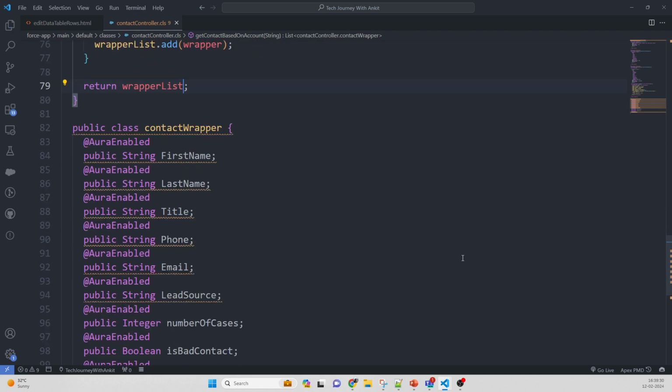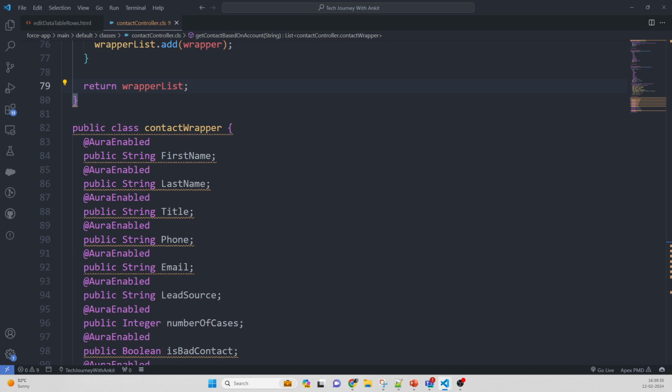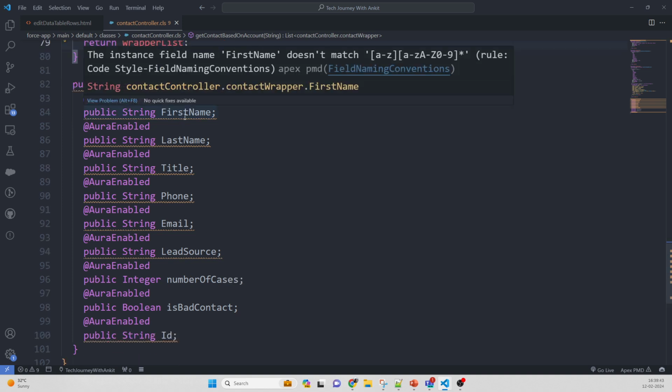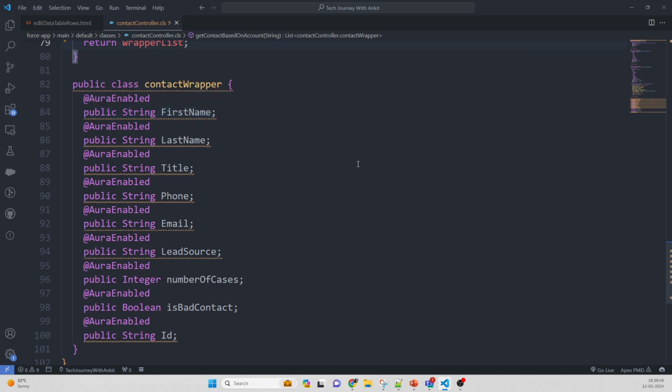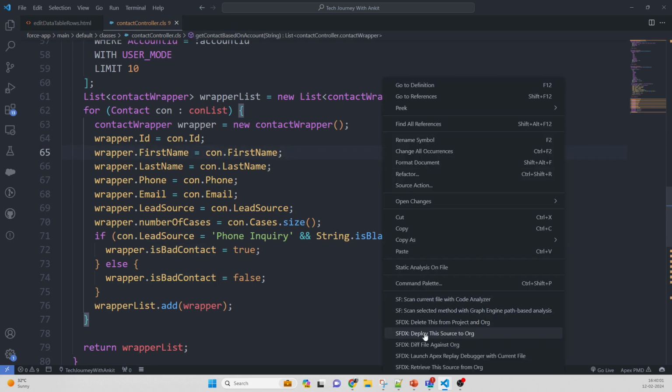Again, a quick revision of what I have done. I have added the properties here for all the properties that we have to populate for the wrapper class one after the other. The name of the properties must be exactly the same as the column field name that you have given. And after that there are two additional properties that I need. First is the number of cases and second is the bad contact. I have added those properties. After that I have iterated over the wrapper class and populated that data one after the other. Let me deploy this now.